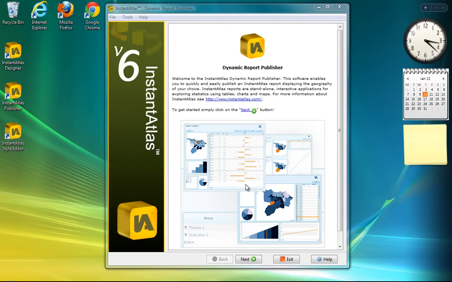Welcome to how to use the InstantAtlas Publisher with HTML templates. Today, I'm going to show you how quick and easy it is to create an InstantAtlas dynamic report. On the screen, you can see I've got the InstantAtlas Publisher open.